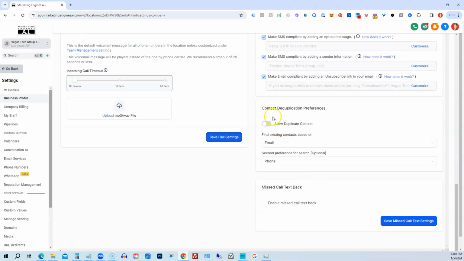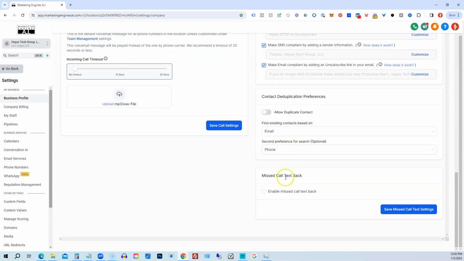So we have that. Then we have contact deduplication preferences, allow duplicate contact. If we want to allow it, we'll enable that. Otherwise, it finds existing contacts based on email or a secondary preference for the search option. It says optional here, which is phone number. And then we have missed call text back, and by default this is usually enabled. It says enable missed call text back, and then you can save that setting there.